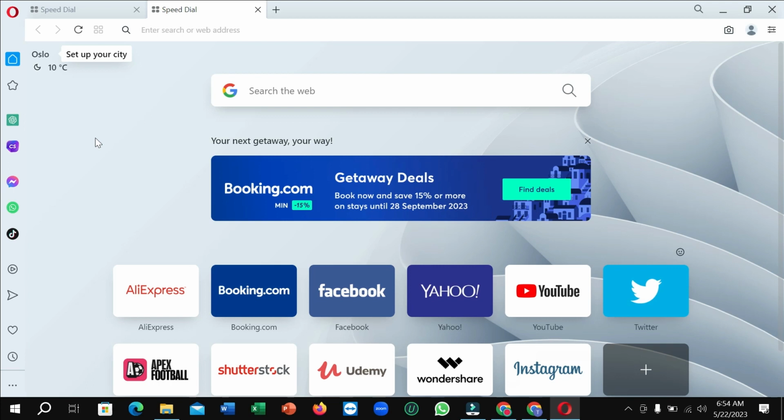I hope you can understand, and in this way you can install Opera browser on your Windows laptop or desktop very easily.